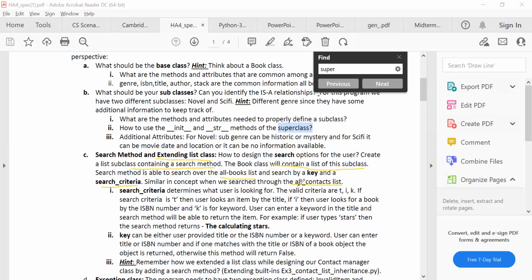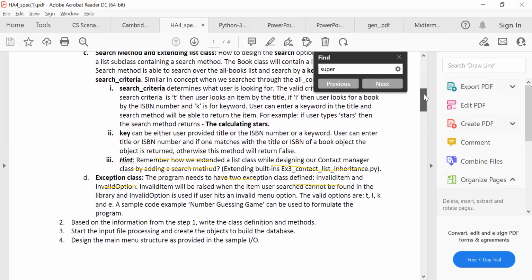Okay, so let me go a little bit by little bit here. What does he name this subclass again? I would say he names it book list.